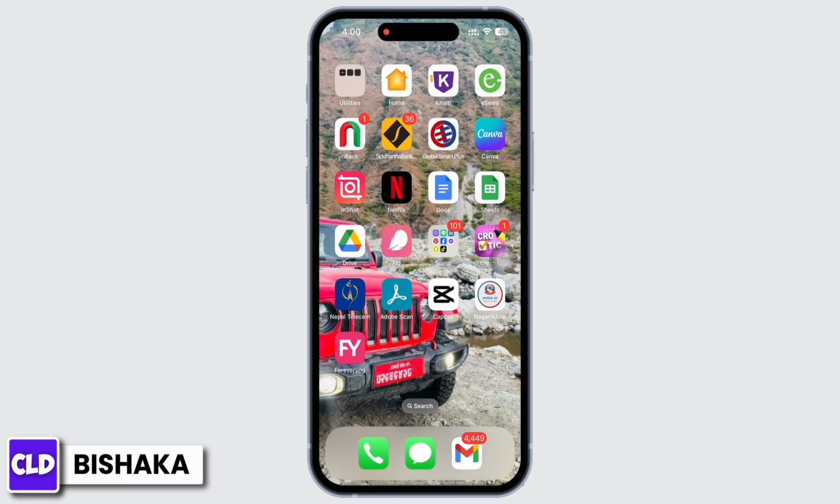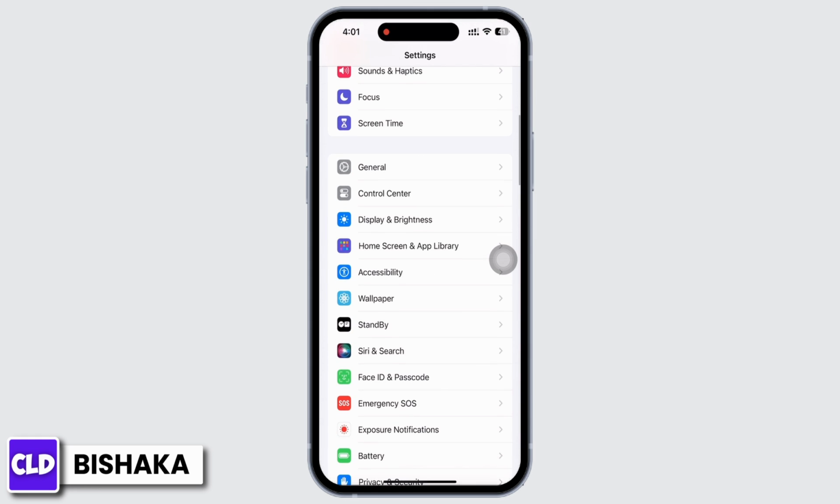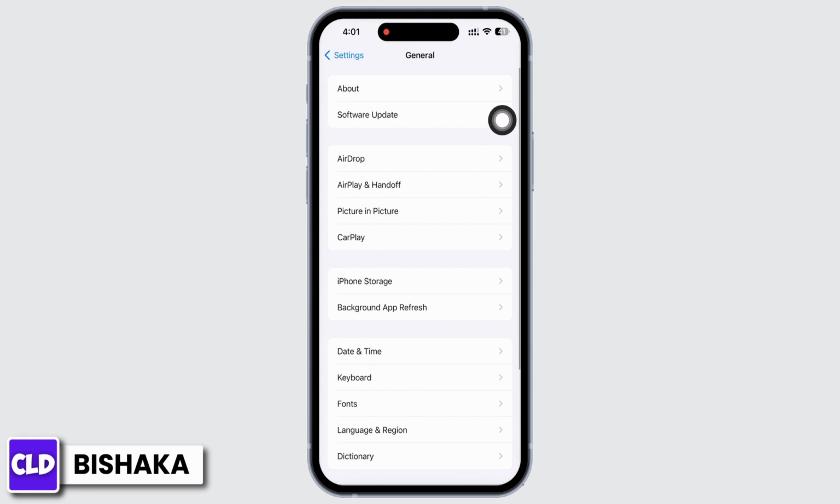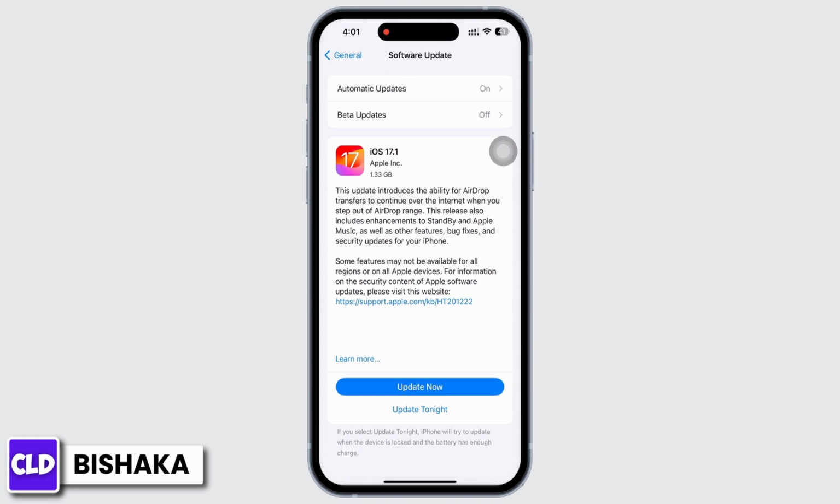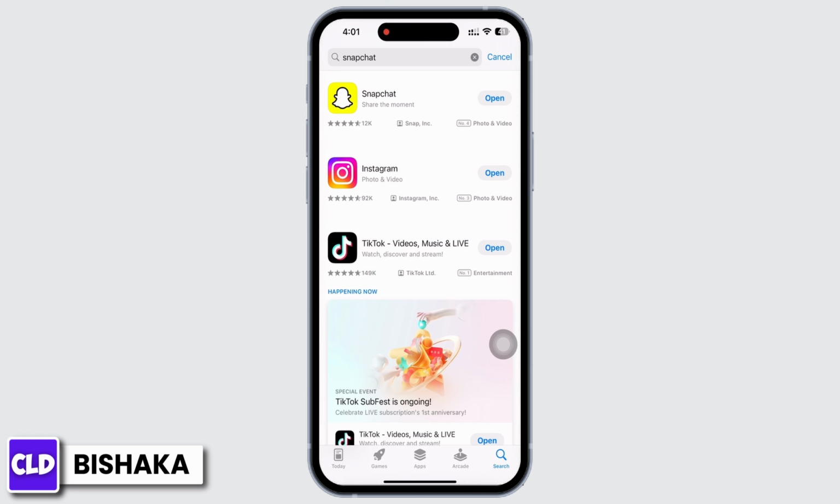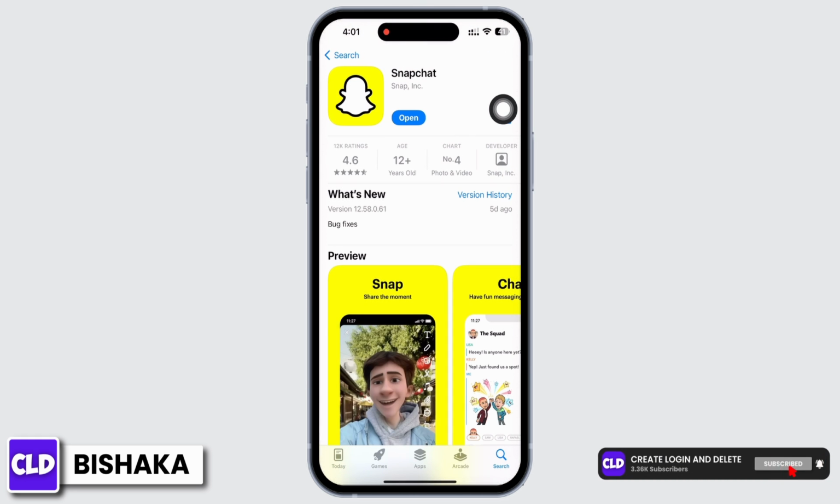If your Snapchat is showing device ban, then let's go ahead and fix it. Firstly, launch the settings application on your device and check for iOS updates in your software update settings. Tap on General and then on Software Update and make sure your iPhone is updated to the latest version of iOS. Also, open App Store and search for Snapchat and make sure the app is updated to its latest version.